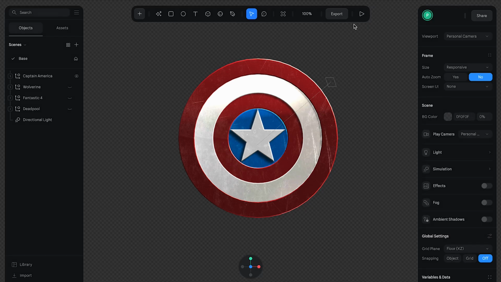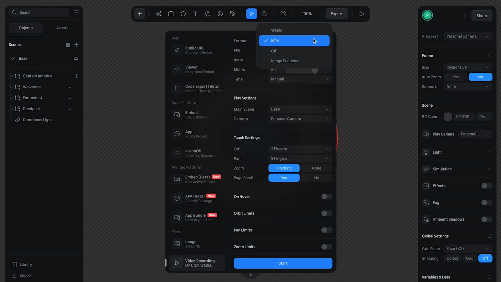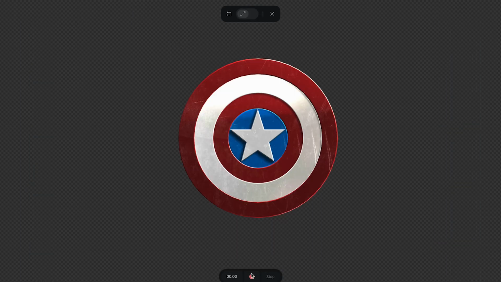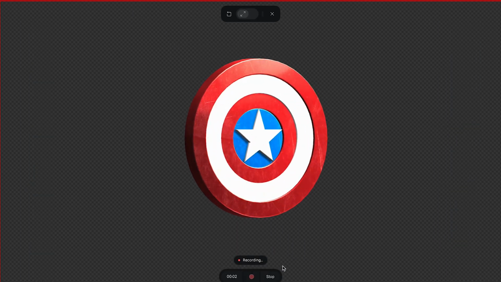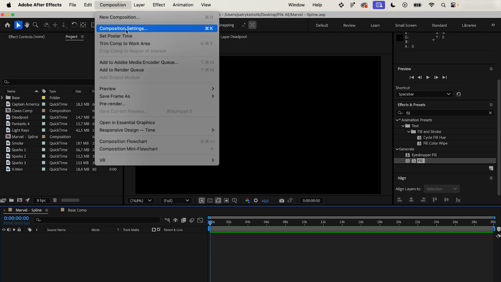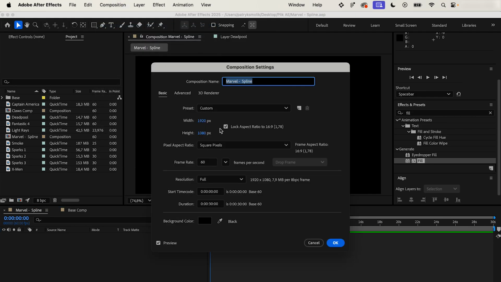Then export each model separately. While it's not mandatory, you can use the PNG sequence format. Also, remember to set the frame rate to 60. After exporting each model's animation separately, you can import them into Adobe After Effects. If you haven't done it yet, create a new composition with a resolution of 1920 by 1080 and set the frame rate to 60.